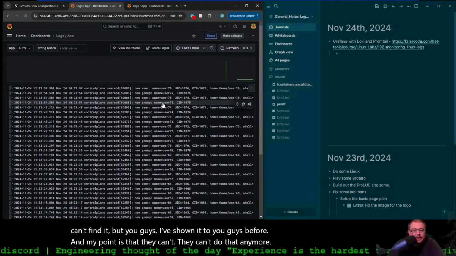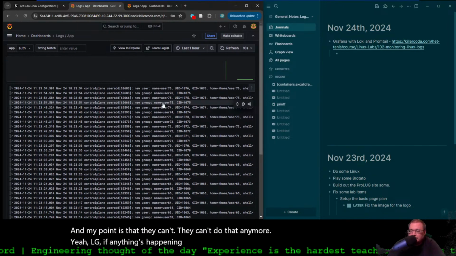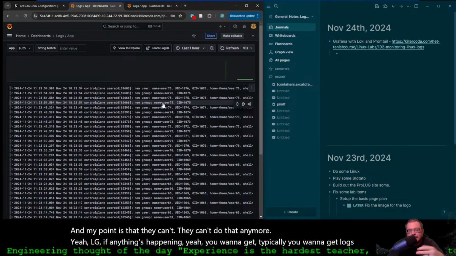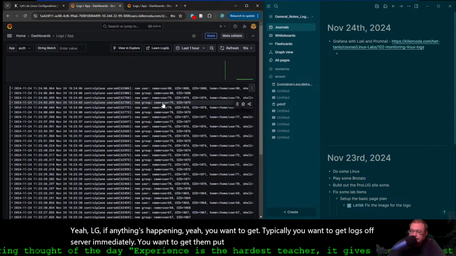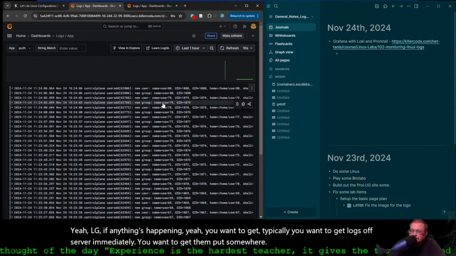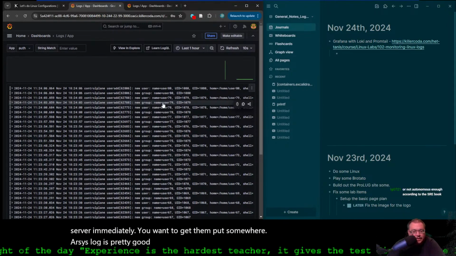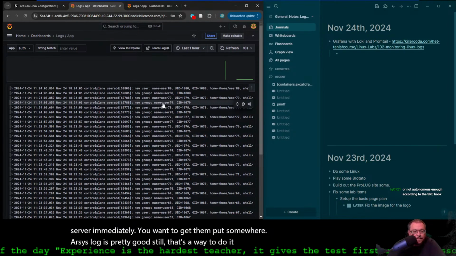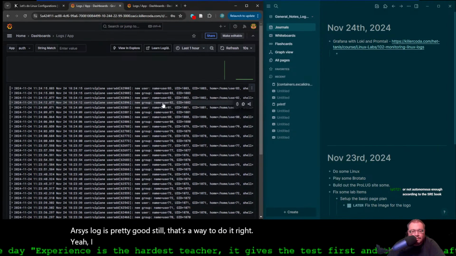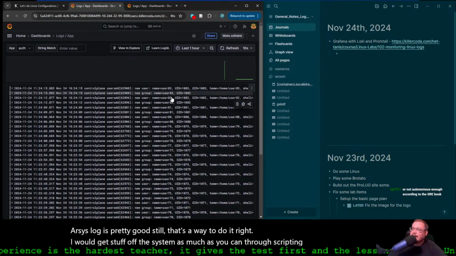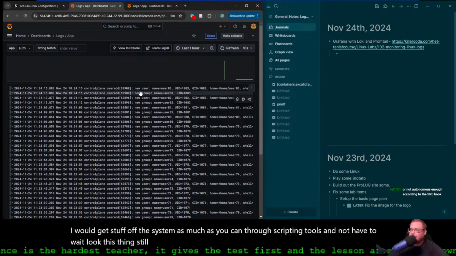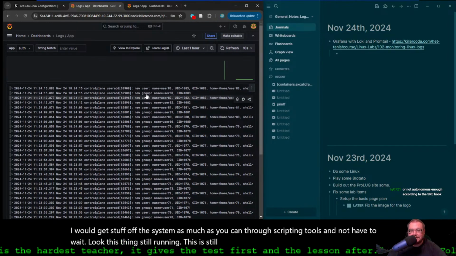Yeah, LG, if anything's happening, typically you want to get logs off the server immediately. You want to put them somewhere. Syslog is pretty good still. That's a way to do it. I would get stuff off the system as much as you can through scripting tools and not have to wait. Look, this thing's still running. This is still generating users on the system that should not be there.